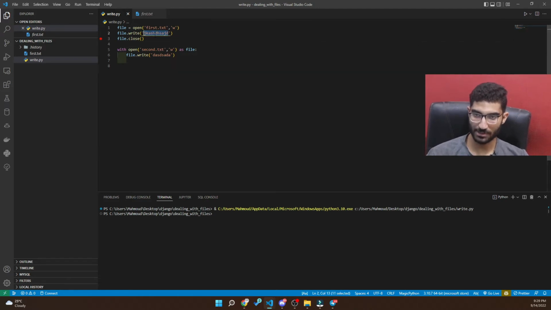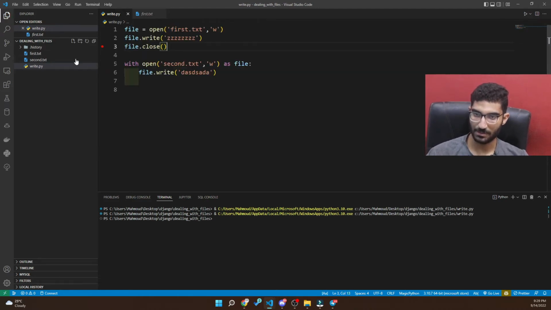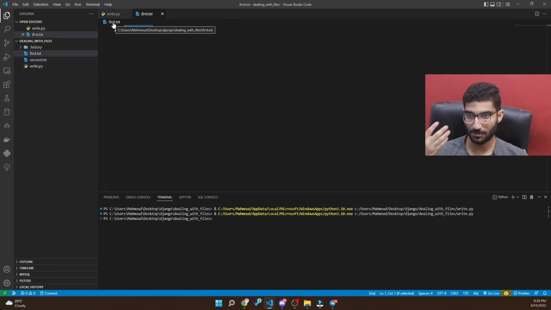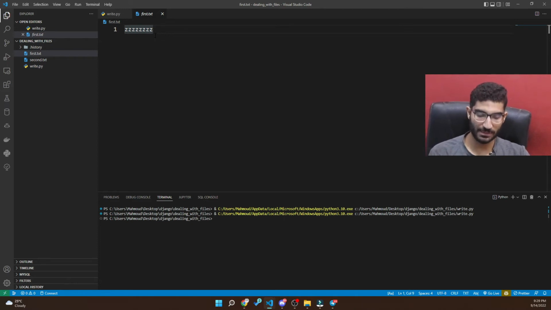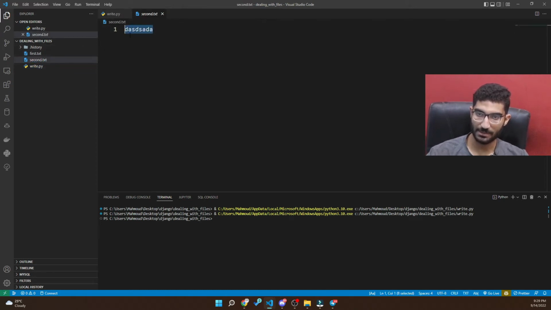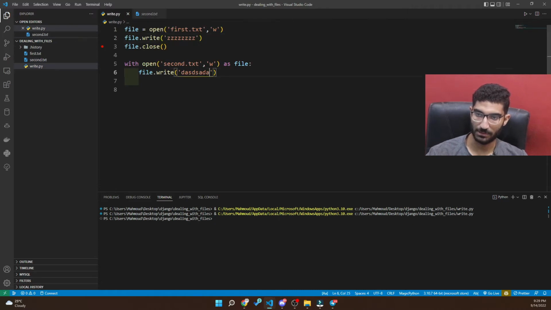Okay, if we change this, bear with me here, and run this, look here. In the first, we changed the old content because we write. When we write, we delete everything before and write the things we need. We also created the second file, and we have the content here.